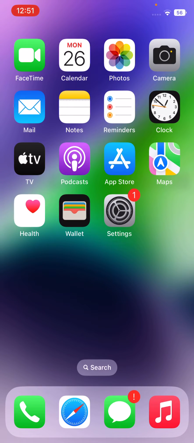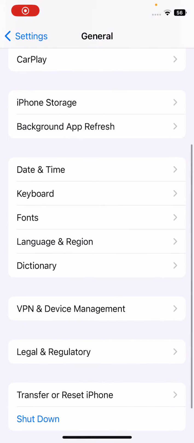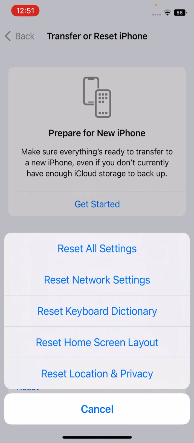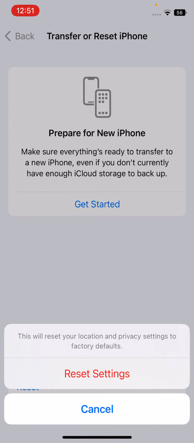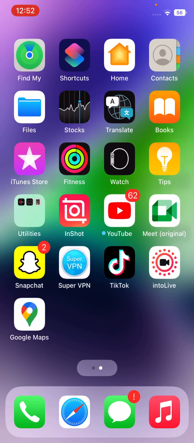So guys, the last solution is it will 100% fix your issue. So open the Settings, tap on General, tap on Transfer or Reset, tap on Reset, and tap on Reset Location and Privacy. So tap on Reset Settings. So after doing this, it will 100% fix your Google Maps issue on your iPhone.